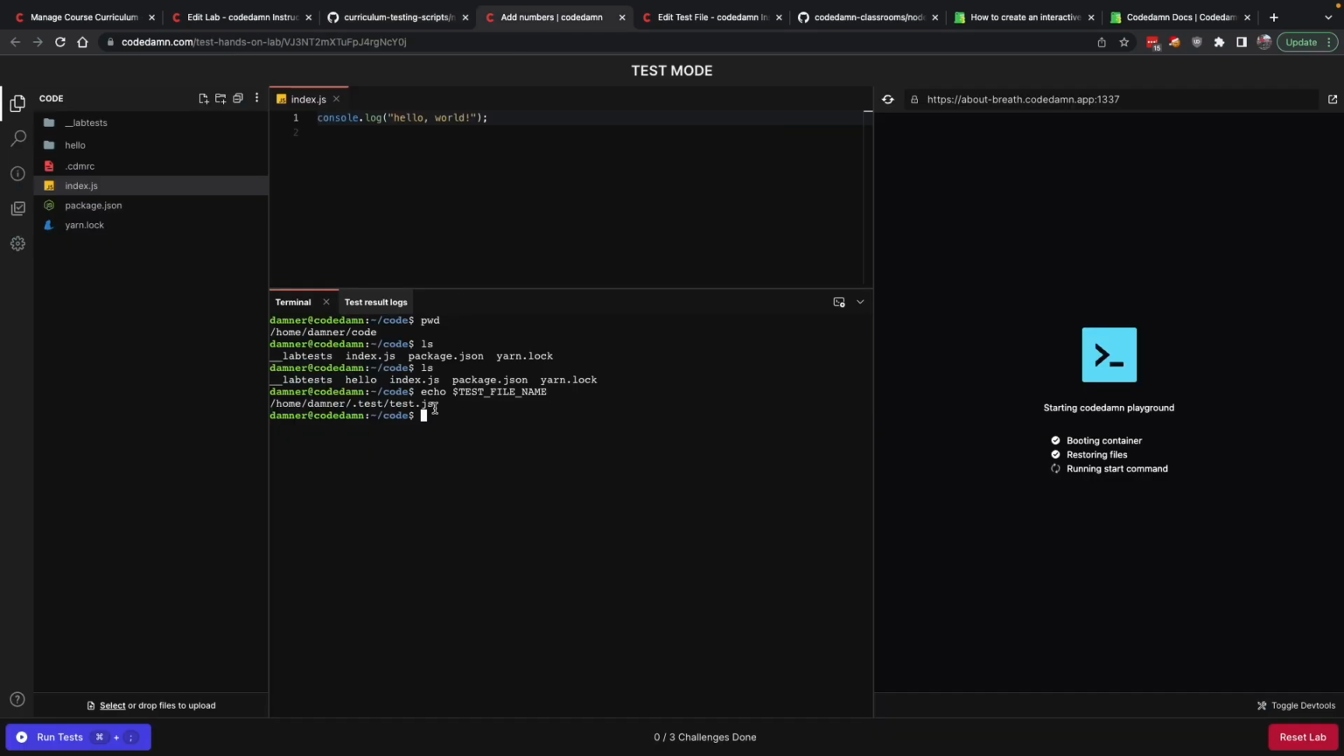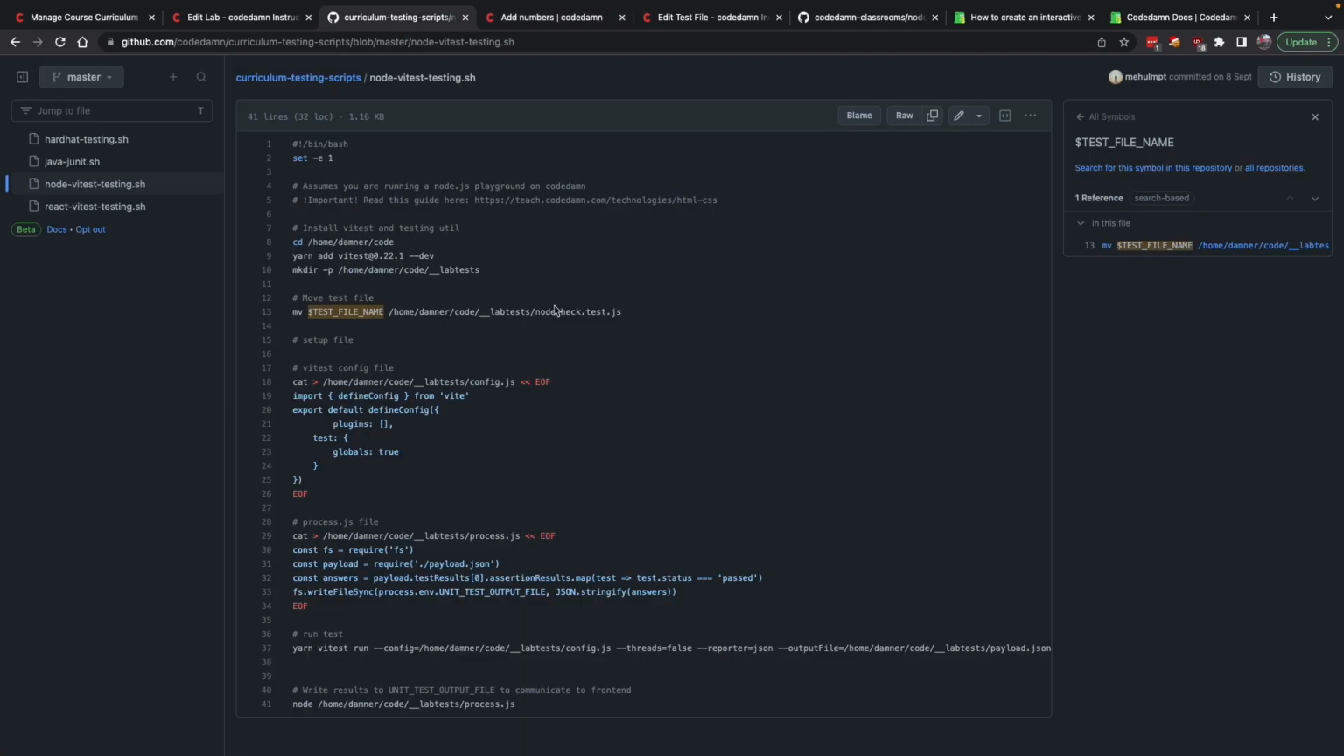It's not the actual test file, right? It's not the test file. If you go, for example, and if you try to cat this, you're going to see there is no test file, but this is a path where the test file would be available. Now, what is this test file exactly?